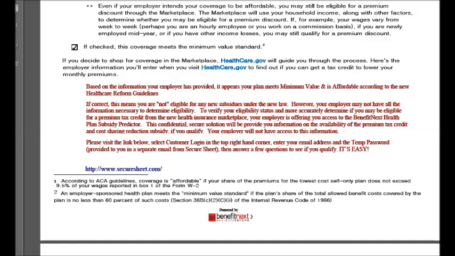A plan meets minimum value if the plan's share of the total cost covered by the plan is at least 60% of such costs. The last section we need to look at on this very helpful document is the text indicated in red. This tells the employees whether or not their plan is in compliance, but for all employees, it encourages them to access and use the BenefitNext Plan Subsidy Predictor.